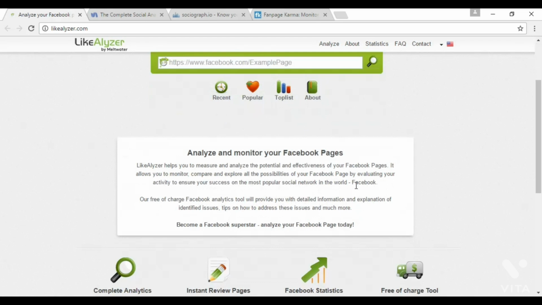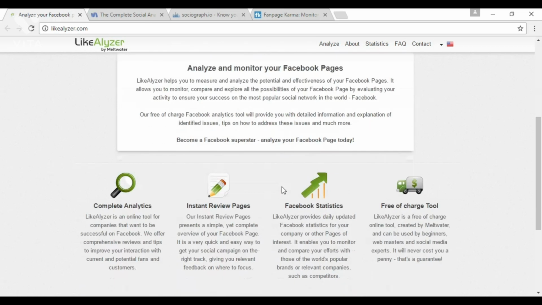So if you're using your Facebook ad to generate likes, then obviously you want to make sure that your Facebook page is up to scratch. And as you can see here, they do complete analytics, instant review pages, statistics, and this is actually a free tool.